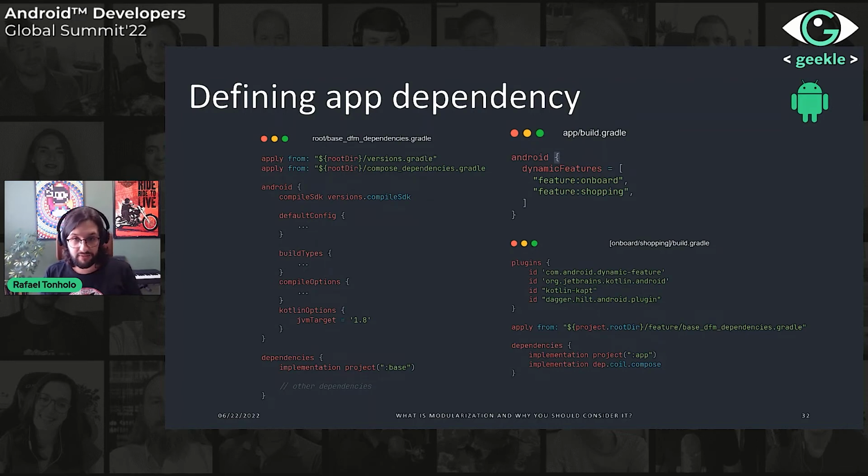Now that we have declared that the app has a DFM, we also need to add the app as a dependency of the DFM. So this is what the DFM Gradle file would look like at the end. Our DFM build Gradle file should have the DFM plugin at the top instead of the one for an application or a library, for instance.